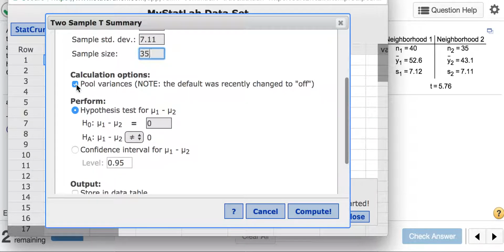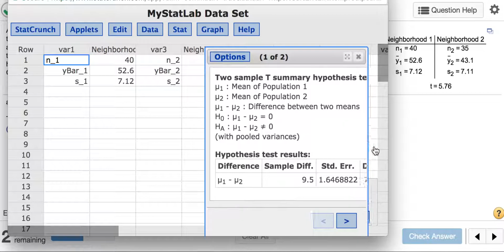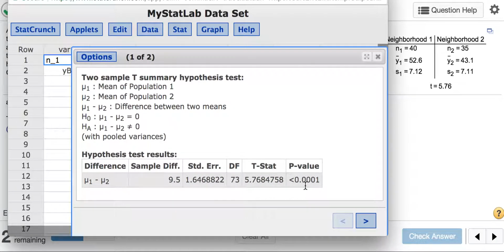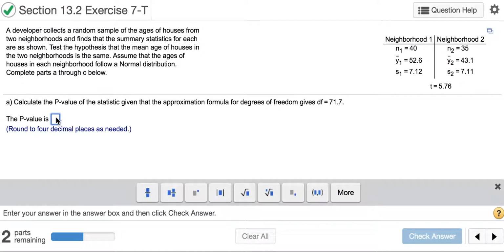Okay, so it's a pooled test, so that's checked. And then click p-value plot just to see the graph. Okay, click compute. So it's saying our p-value is less than 0.0001, so it's very small. So you can just put 0 in for the p-value.